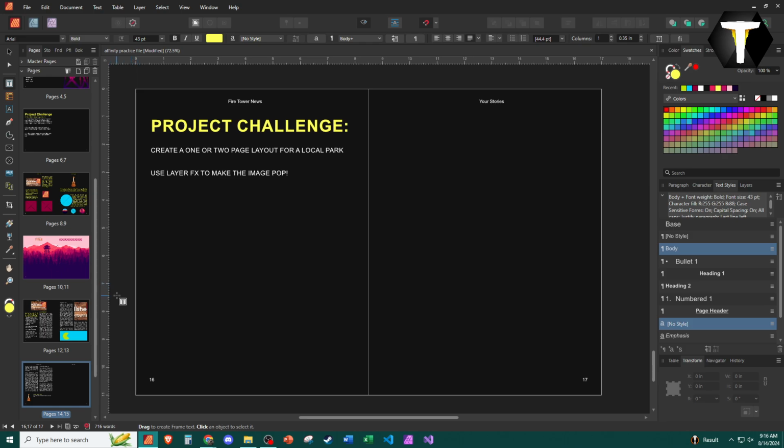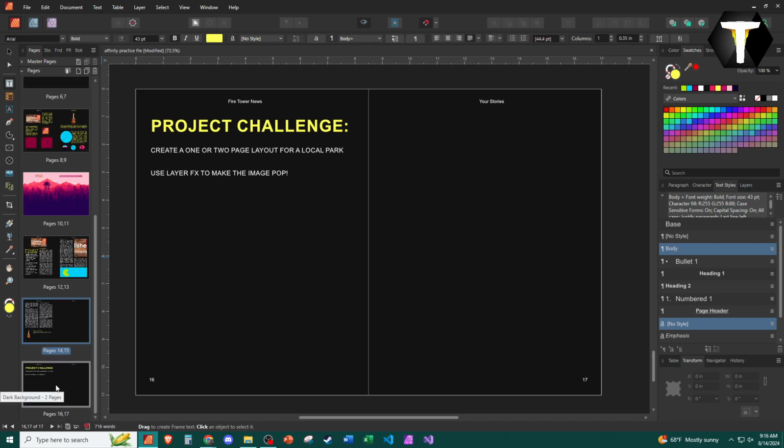Pause me and go get a big image of a local park if you can find one, or go take a quick drive and take a little bit of photography with your phone or with your camera, and come back. And what I want you to do is just follow these 2 strictures here: 1 or 2 page layout. Use some layer FX to make that image pop somehow. Okay, pause me. When you come back, I will walk you through my process.